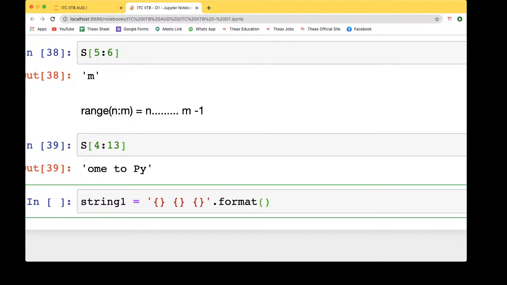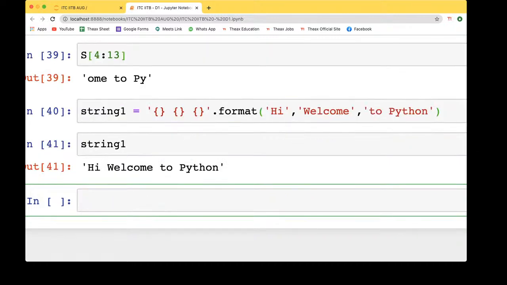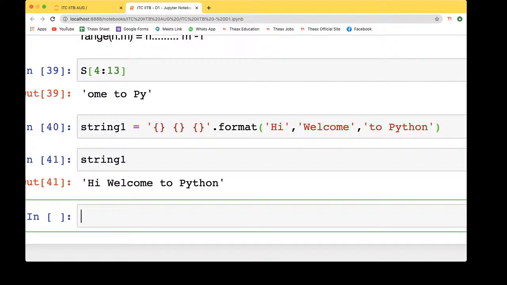So let's say in the format, in those braces, what should be written? Let's say hi, welcome to Python. Just run this and see your string 1. It will be hi, welcome to Python, right? So you can use this format method to individually enter the numbers and strings over there, right? Okay, moving up.